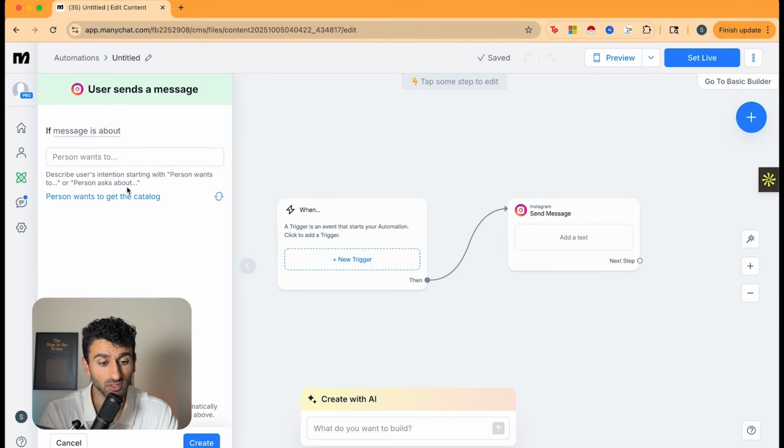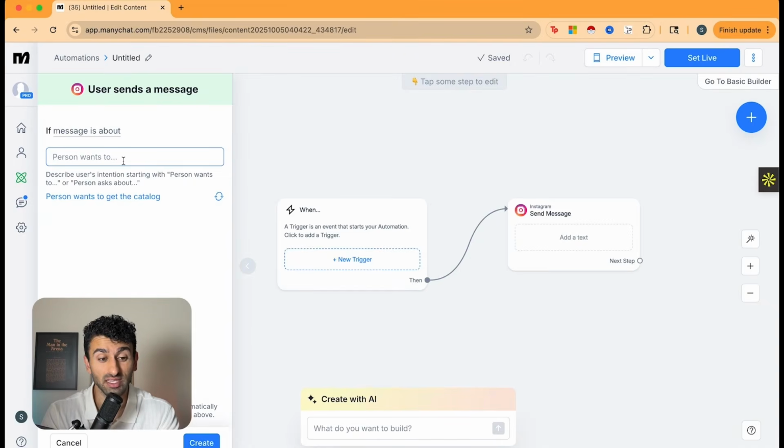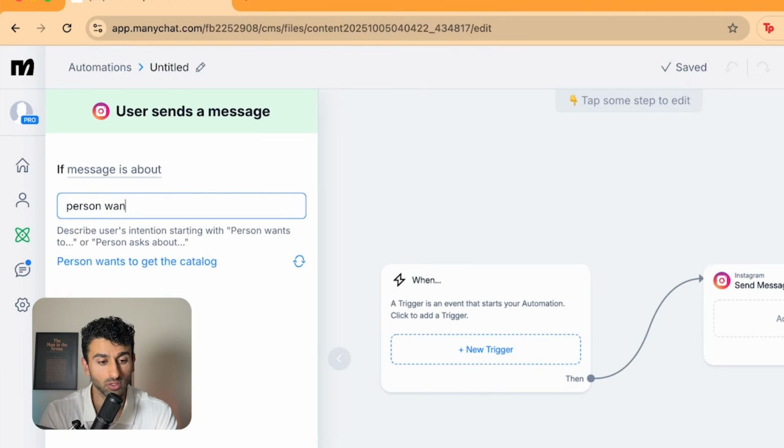Instead, what I recommend is to use AI to really understand the intention of the message, and then we can use that to start our flow that we're going to build out now. So in this case, if the message is about person wants to learn about our business, we're going to use that as the starting point.